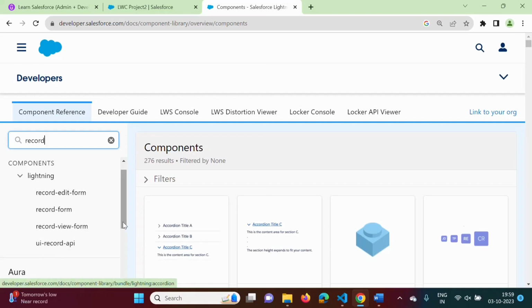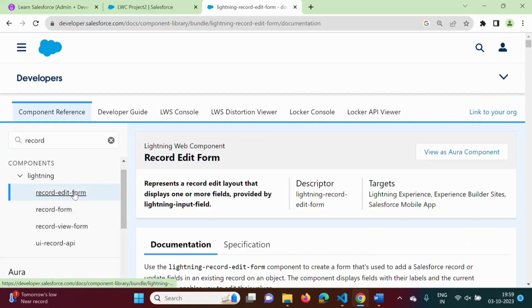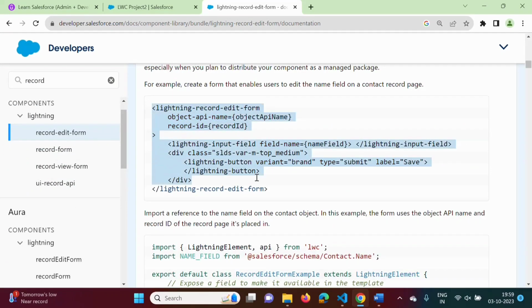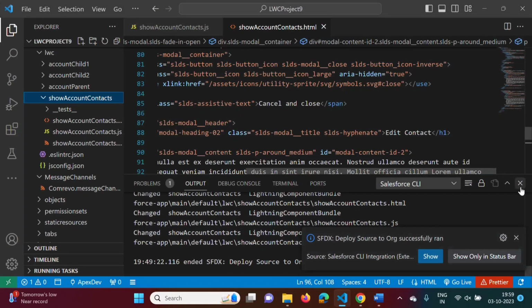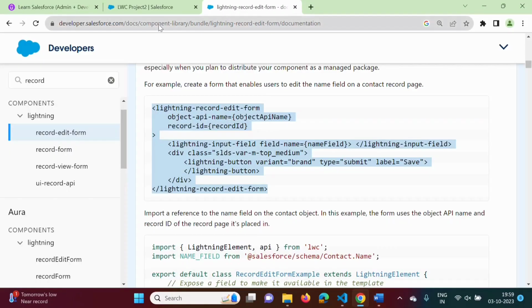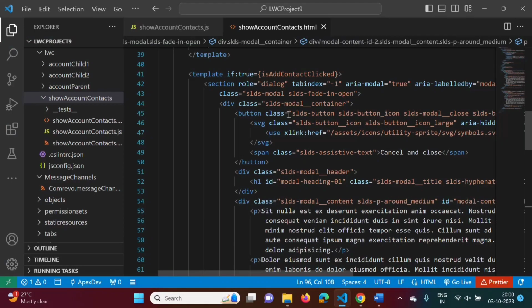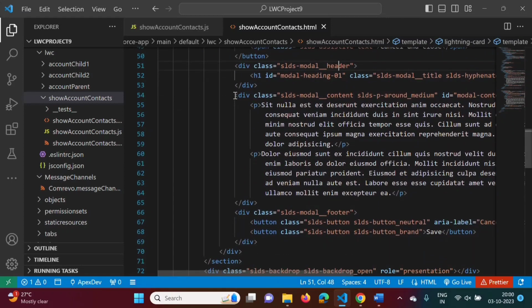Okay. Now see, I have already told you we have to use this record edit form, right? So click on this, scroll down. Now we will copy this code, the code for lightning record edit form. We'll copy this. Now see, where we have to put this code. Here in the content part, where we want fields. This code will be pasted here in the content part. Now this is the modal pop-up for the add contact button. Now scroll down. This is the content part, right?